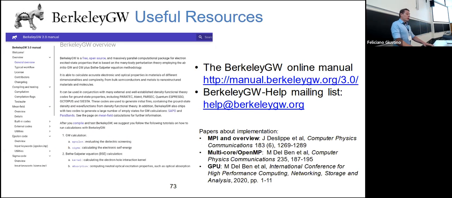Some useful resources. We have an online manual, which is very useful. It allows you to dig into the various input features and the various kinds of methods which are implemented in BerkeleyGW. It's supposed to be very simple to use and also straight to the point. So it's intended to work well for both beginner and expert users. And as usual, we have our BerkeleyGW mailing list. You can mail in any of your questions or problems, and we try to help you as best as we can.